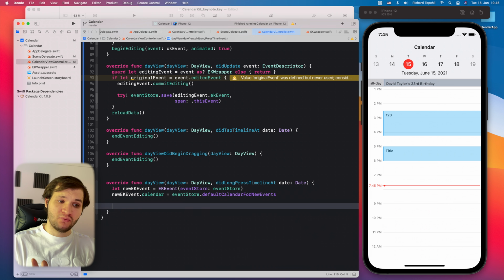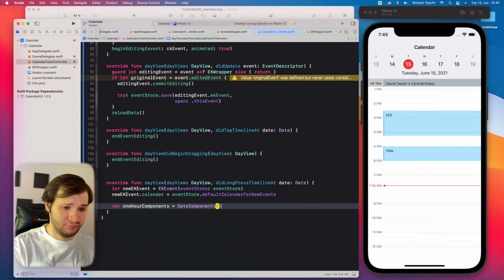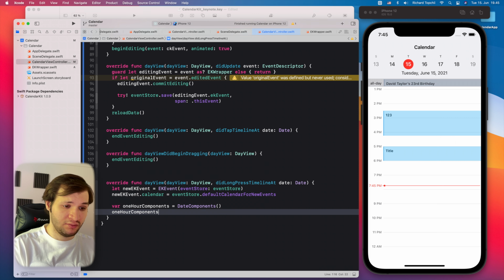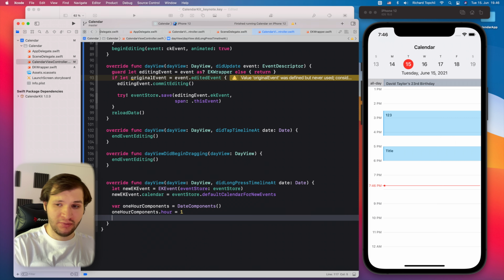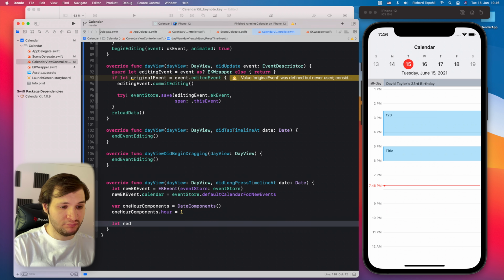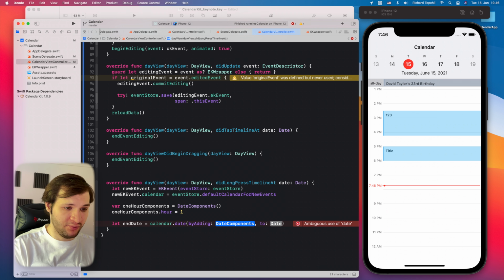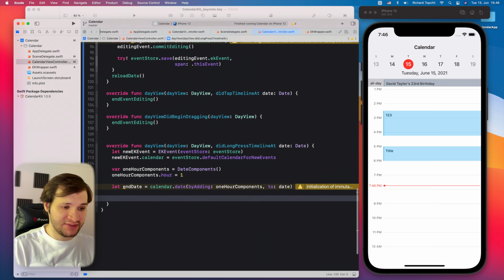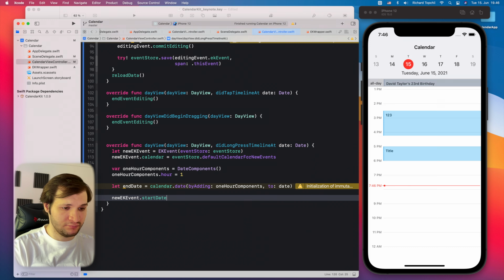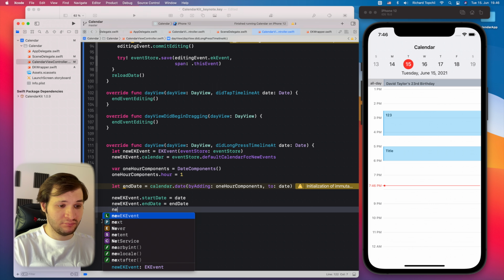Now let's create the date range for our new event. Let's say our newly created event will have 1 hour of duration. Let's create date components and set it to 1 hour and get our end date. Let's use the calendar date by adding components, the 1 hour components, to our date, which is the start date. So the date here will be the start date and this date will be the end date. And now set those dates to our event. And we need to create some title.